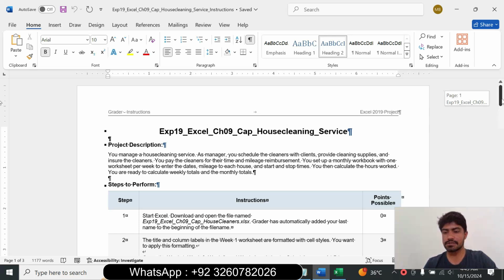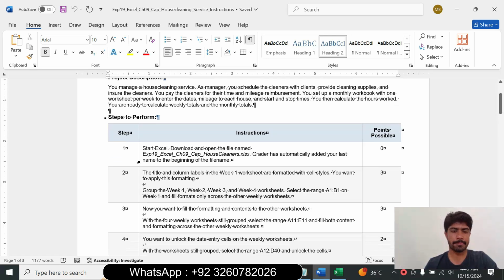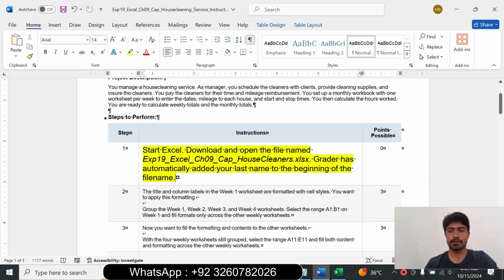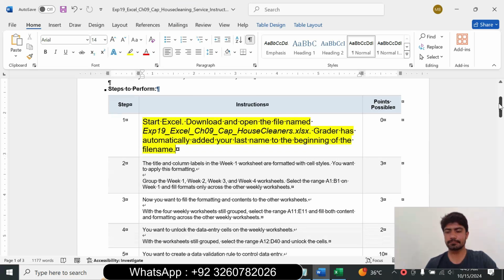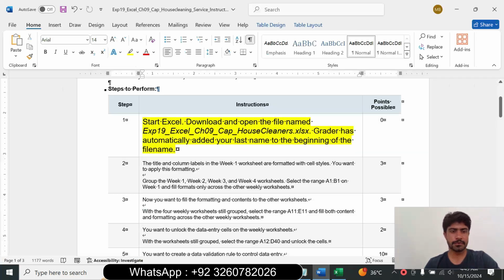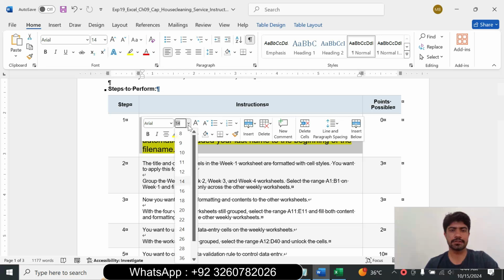So we can move to step number one. Step number one is to start Excel, download and open the file named EXP19 Excel Chapter 9 Cap House Cleaning. Grader has automatically added your last name to the beginning of the file name. Go to the Excel worksheet. I have already downloaded the Excel file. Step number one is complete.